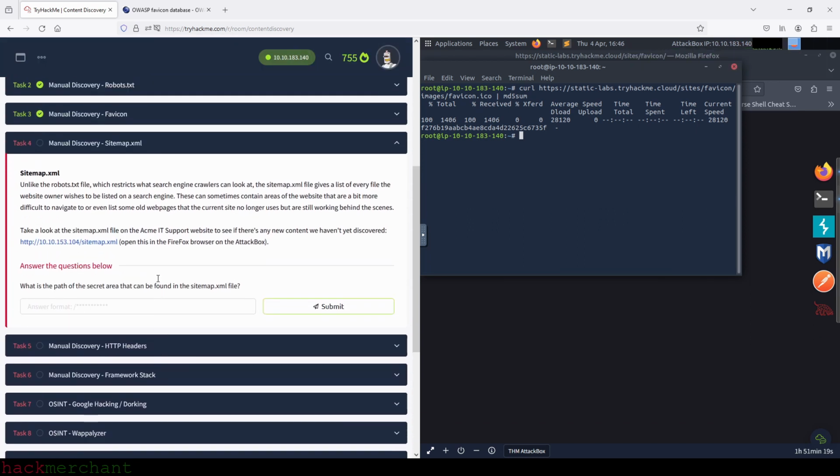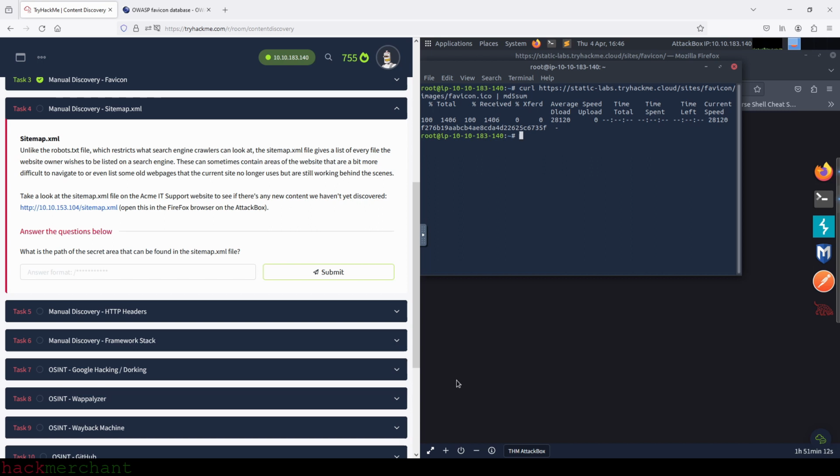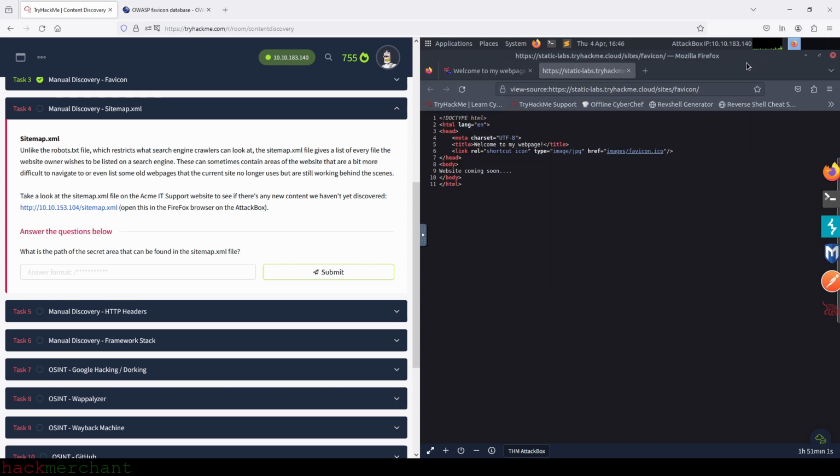What is the path of the secret area that can be found in the sitemap.xml file? So let's go back here. Let's see.